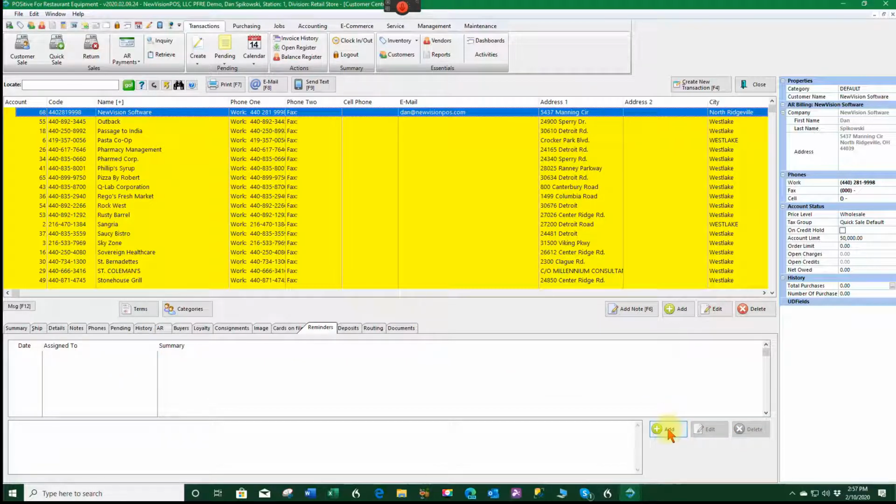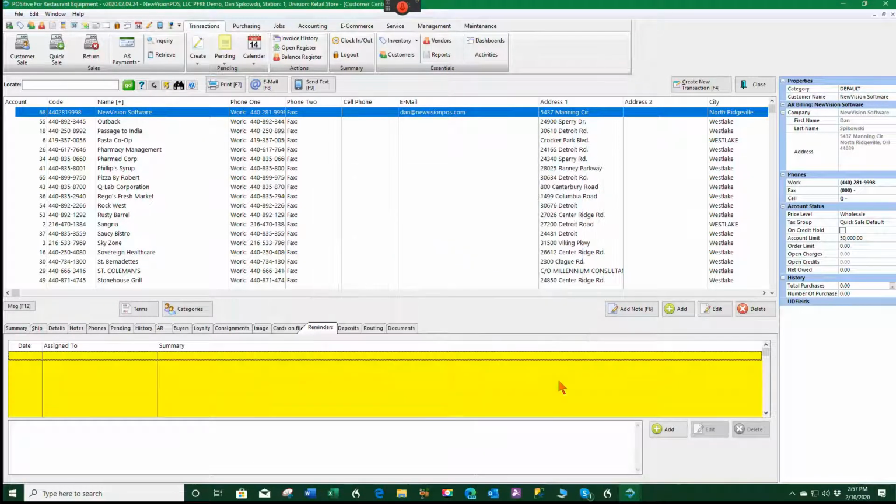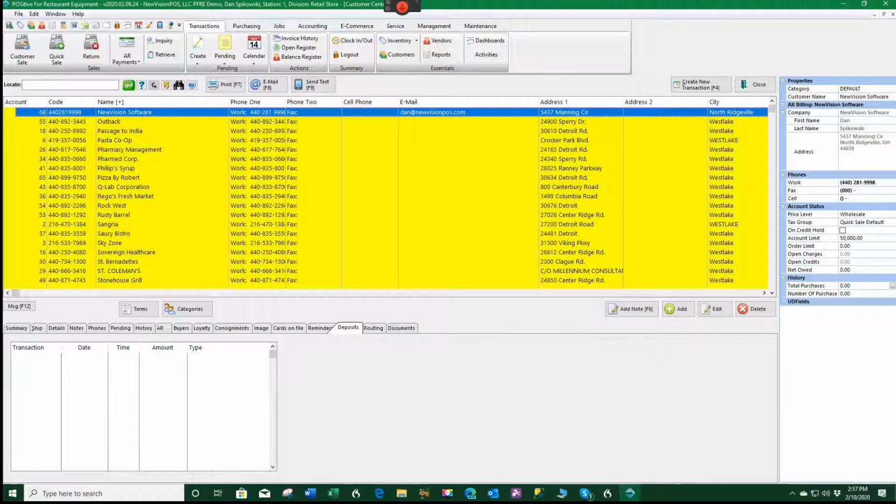If you click add here, you can say on a certain date, I talked to Bill and he said he was going to make sure a check came out of the office to us on Friday. We can link it to a customer, a vendor, or pending. So this just gives us notes to constantly keep us up to date for things we promise to do in the future. We'll cancel that. Deposits, a list of all the deposits that they have given us on sales orders.